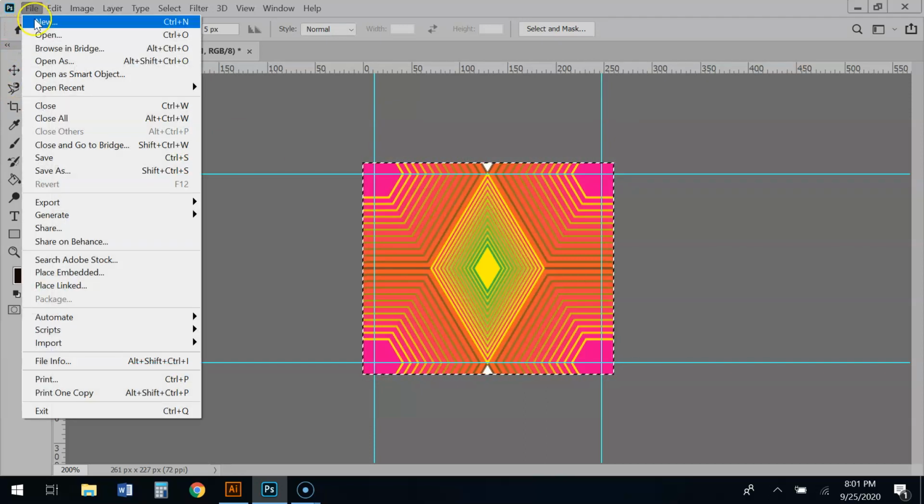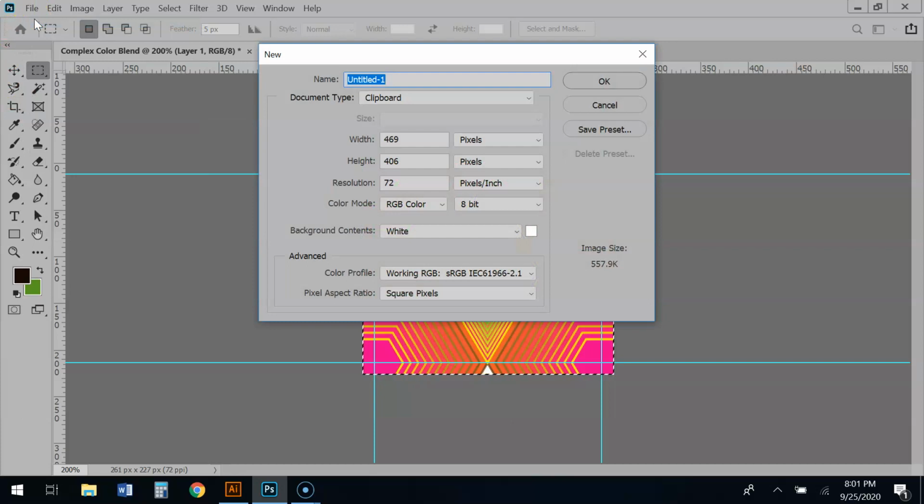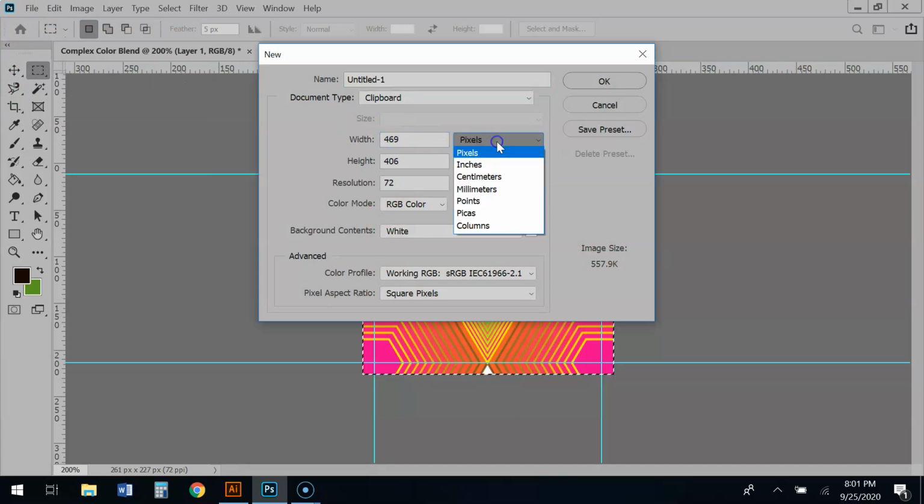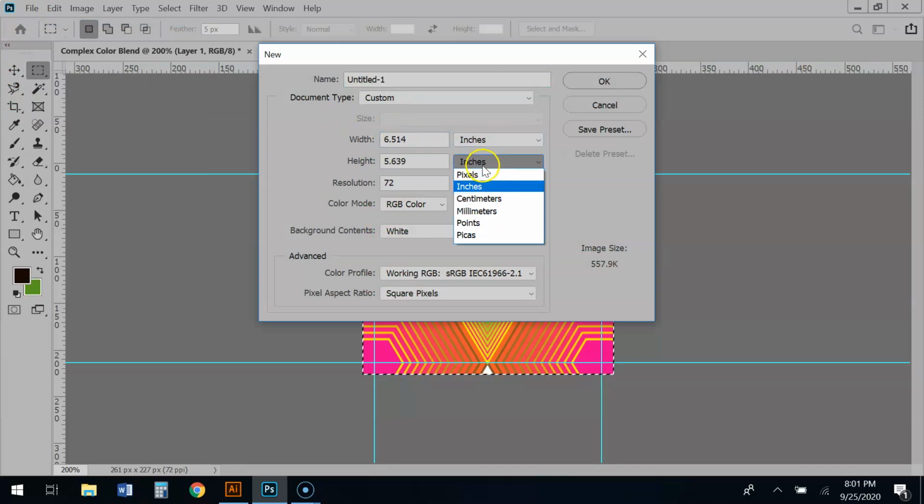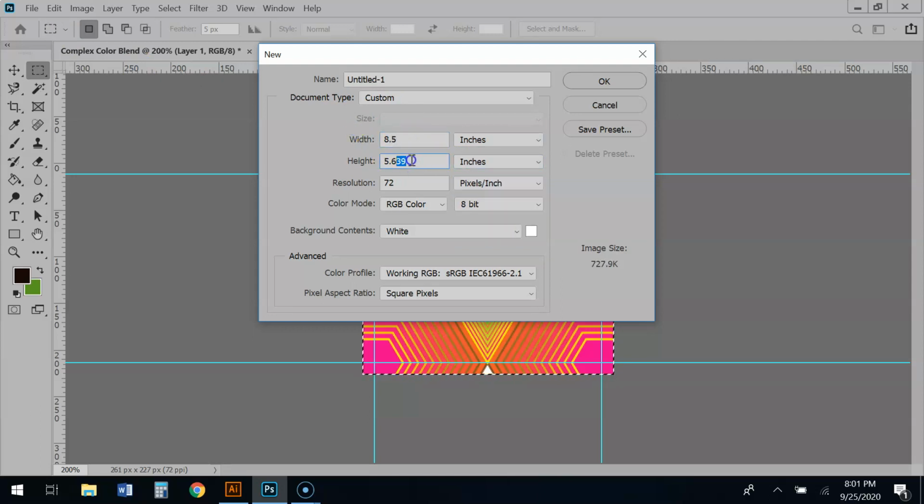Then I'm going to go up and I'm going to create a new document, Control N. And I will use the inches this time. And we will do our 8.5 by 11, RGB. 72 is fine for now. And you want to maybe name this Complex Color Blend African Spell Tonight Print.